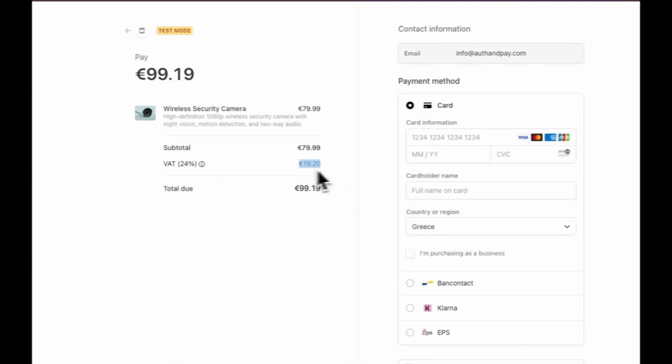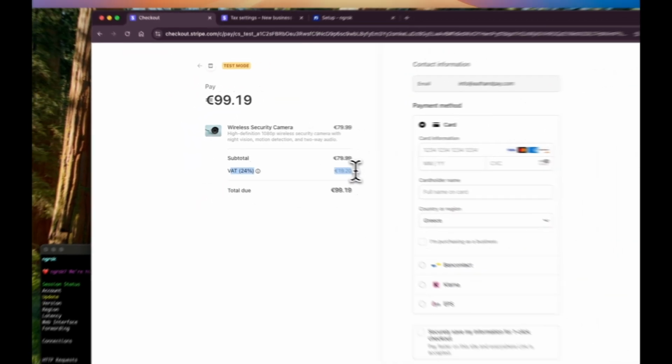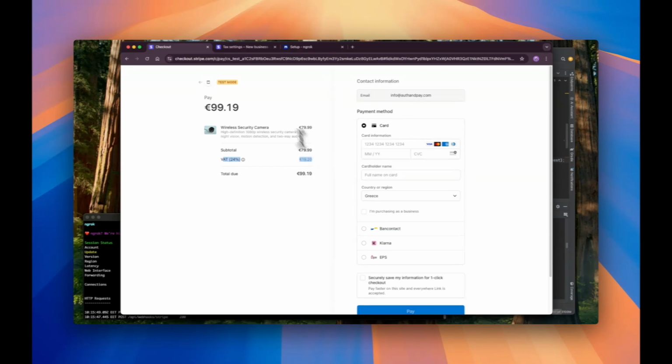And that's it. Stripe hosted checkout is now fully integrated into AuthAndPay, allowing you to process payments securely and efficiently. Next, we'll explore alternative payment methods and subscription billing, so stay tuned.